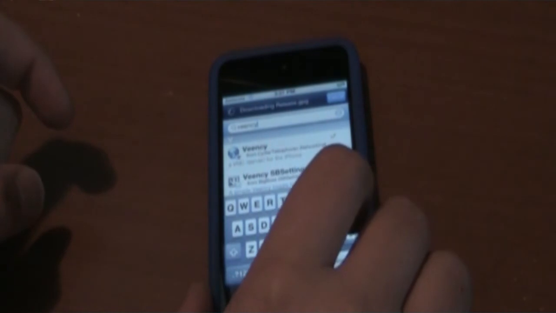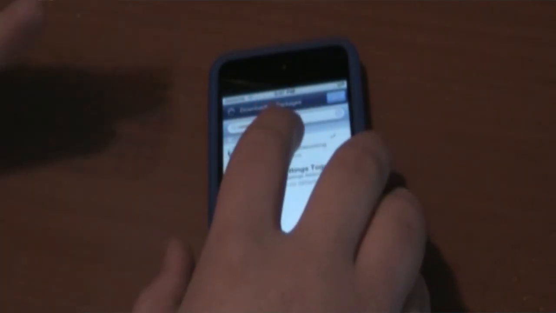Vency. Search that up, and there should be something called Vency or something like that. See right there. You want to click that, and in the top right corner it's going to say install it and whatnot. And if you need to, respring it.